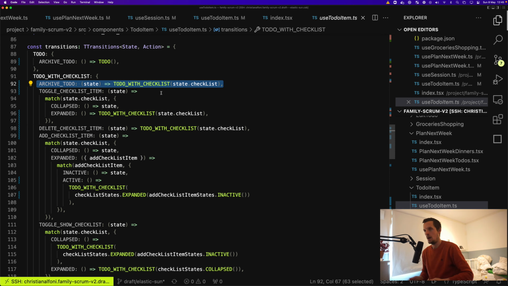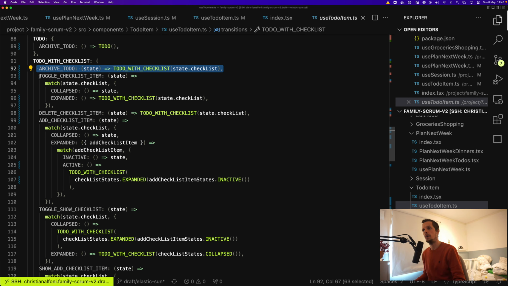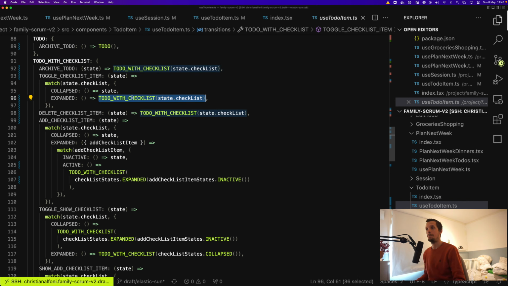Because then you're saying the state is archiving to do. The reducer doesn't care what happens. Some side effect will deal with that state, but you moved it into archiving to do, and nothing else can happen to that state. It makes a ton of sense. But then you have, okay, I'm going to toggle a checklist item. You're only supposed to do that when the checklist is expanded. Makes sense. But when you do that, nothing happens. You just move back into to do with checklist with the current checklist state. Nothing really happens. And that's what I don't like.